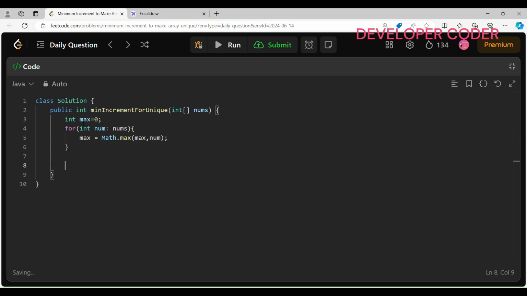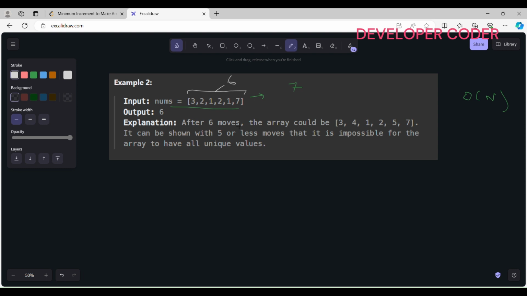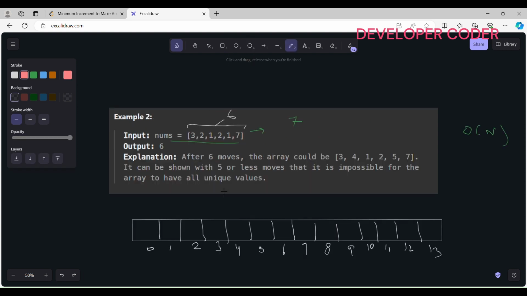Then after that we have to create one count array. int count, and the length that I am going to give to this count array is nothing but max plus nums.length. Okay, so after this we have to create one count array, so let's create that. In this count array I am going to store the frequencies.